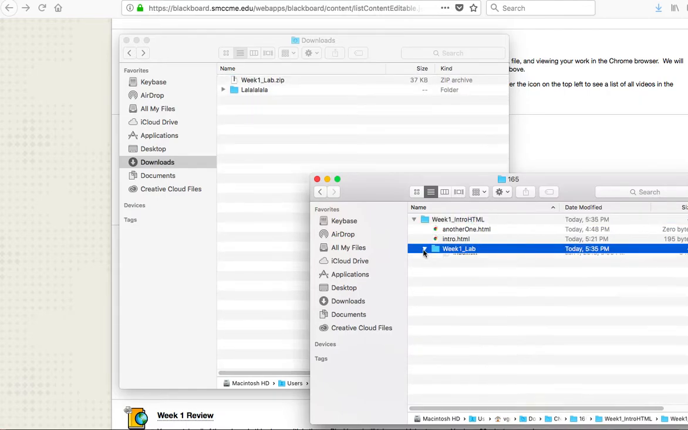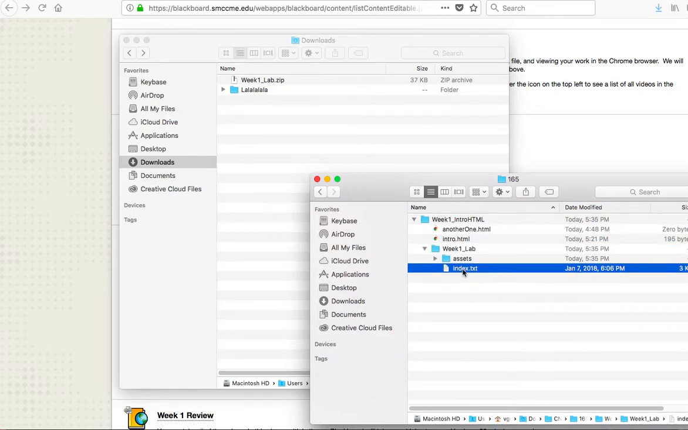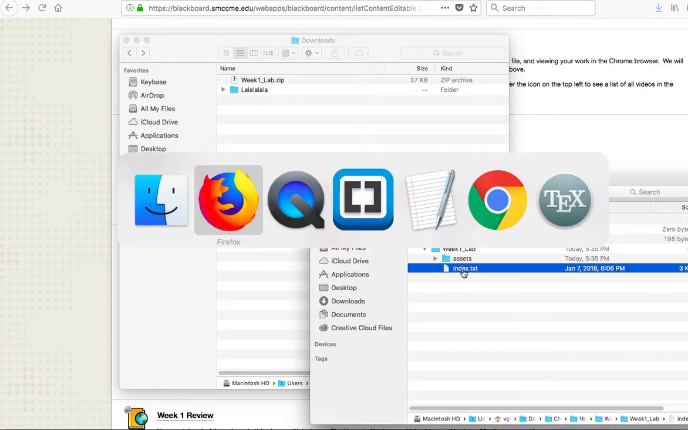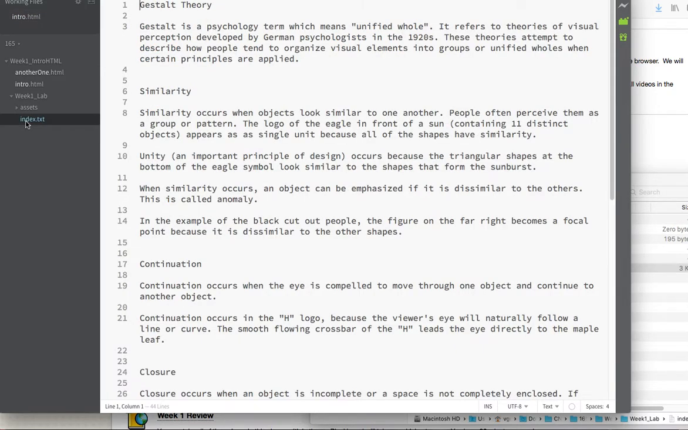Week 1 Lab. Okay, there's an index file in here, and I'm going to ignore the Assets folder for now. It has a bunch of pictures in it, and we'll use these in a subsequent lab. But for now, we'll just deal with the text file. Back in Brackets, it's now showing up here, and I'm going to look at the index.txt file.